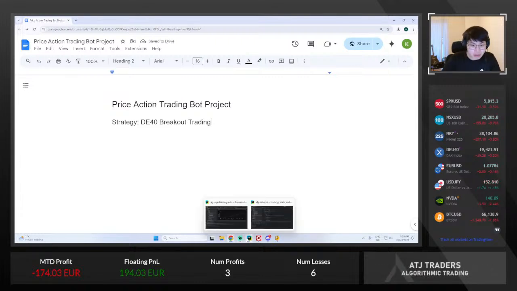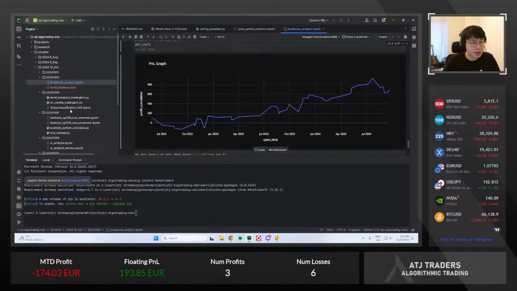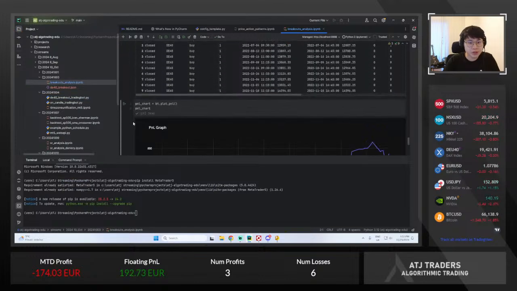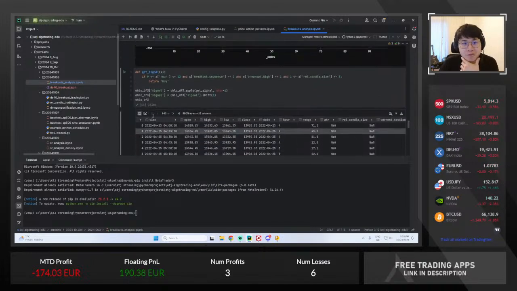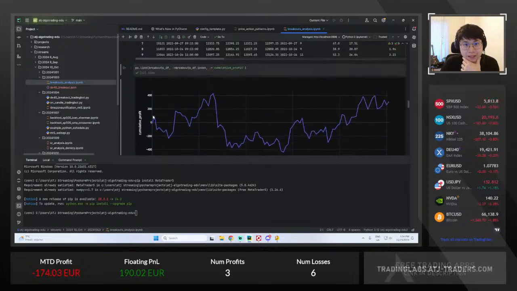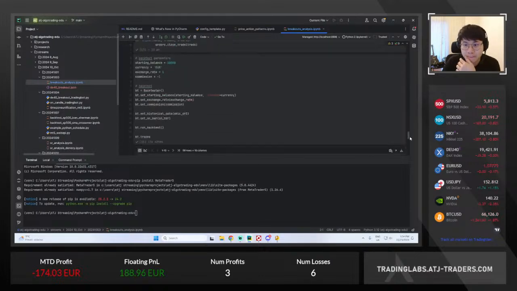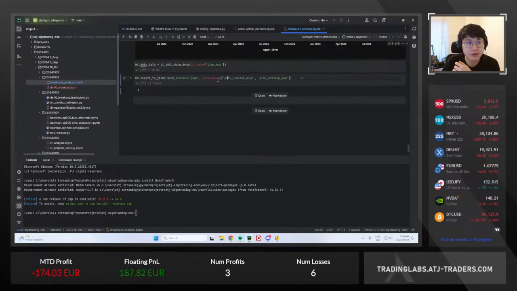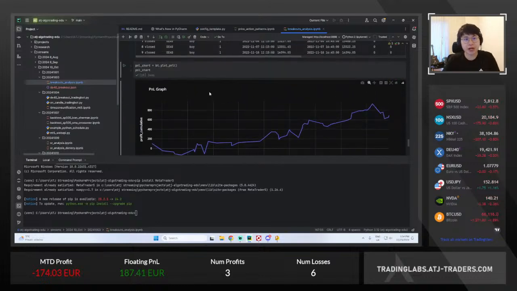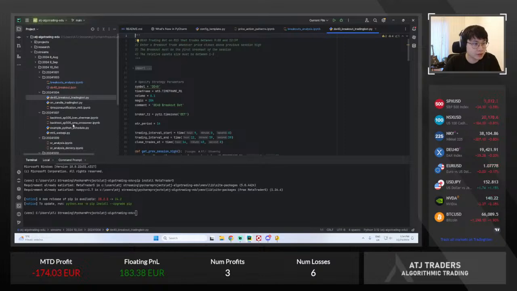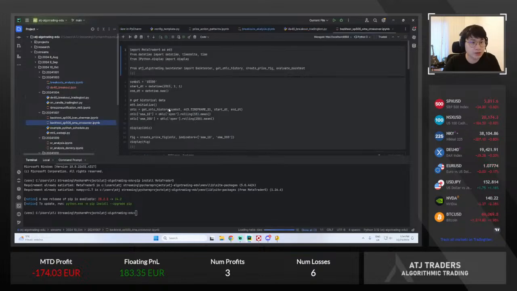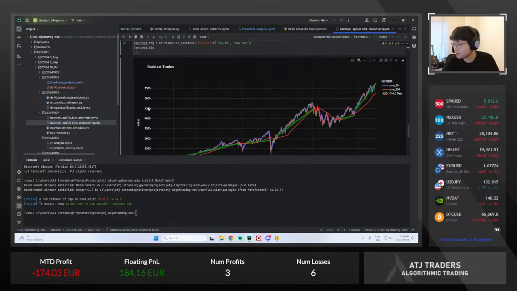And to explain how this strategy works, we can go back to our DE40 breakout bot. By the way, this is the PNL of the breakout trading bot with the backtest that we have made. So how does the strategy work? The strategy works by taking the previous day's high and low, and then we are computing the breakout of that level. So let me visualize the breakout so we can have a look at the individual trades, so I can show it on an example.